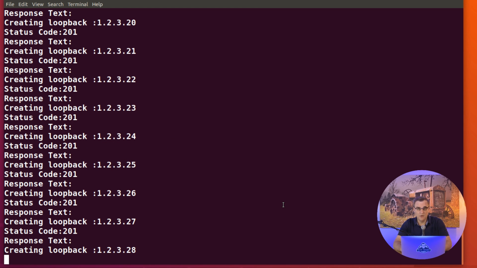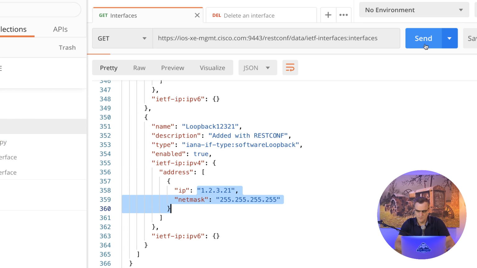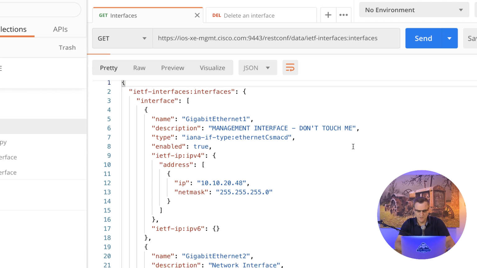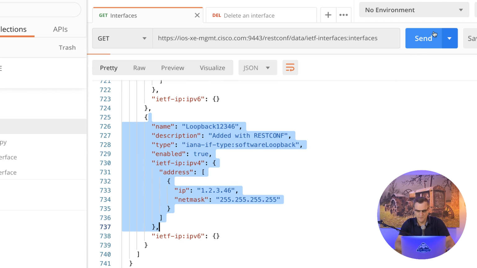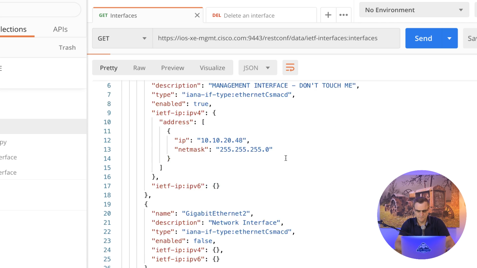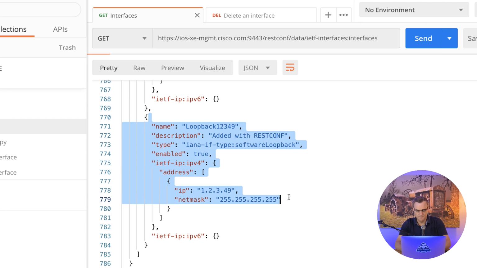And that'll just continue. I'll speed this up now because all it's going to do is keep looping and creating those loopback interfaces. So this is basically connecting to the router, creating a loopback, then it loops round, creates another loopback, loops round, creates another loopback, and just continues. Okay, so we're at 44 already. So click send. In Postman, we can see all the way at the bottom here, it's showing 46. Click send again. We're at 49.